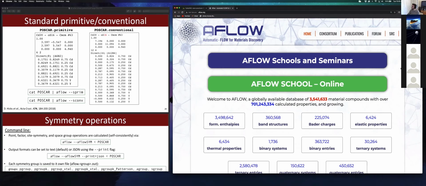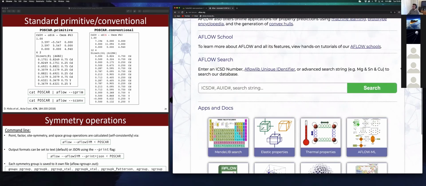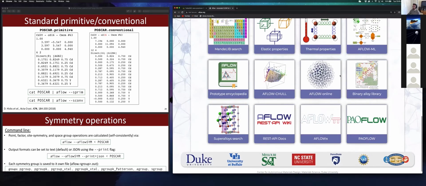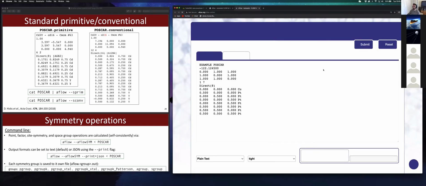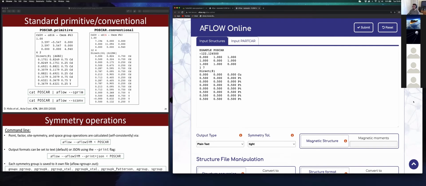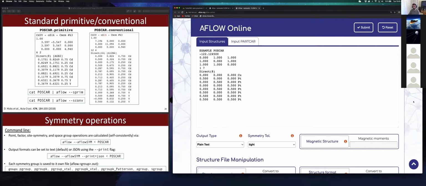So before we take a quick break, I was just going to highlight the AFLOW-Online functionality corresponding to some of the things that I showed before. If you go to aflow.org in your browser, and then go to AFLOW-Online here, you can see some of the functionality that you can use online. A lot of the symmetry functionality that I showed you can be done online. And for some of the other modules, we'll be referring back to AFLOW-Online as well. I'll put this in the chat: AFLOW-Online.